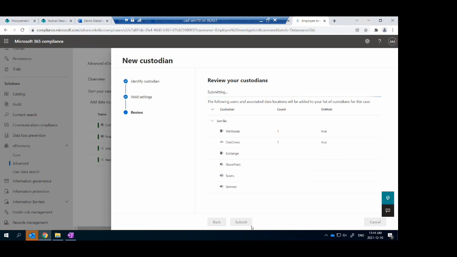So we can pick our custodians. Then we build our search terms, and 365 and the Compliance Center will go out, take that information that's already stored in 365, and start to lock that down.